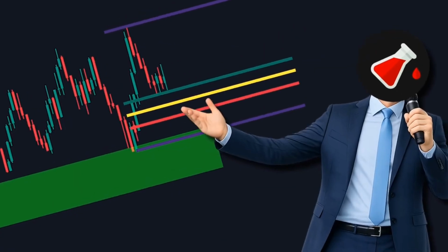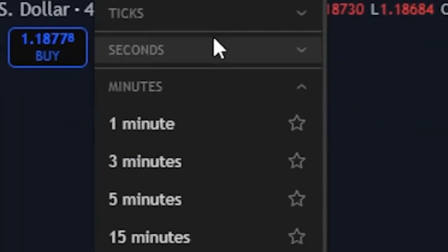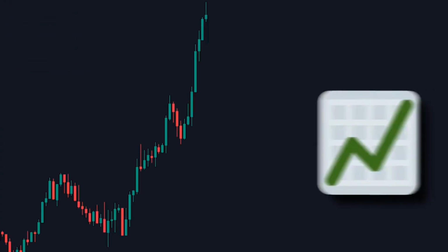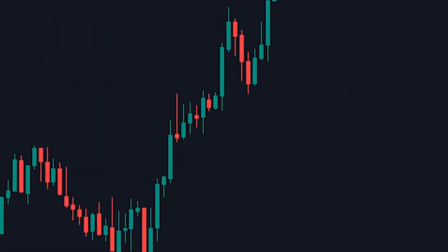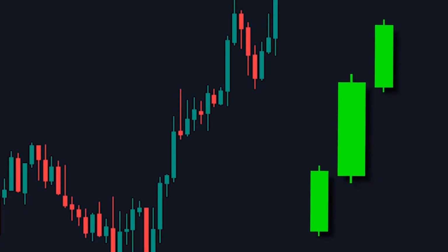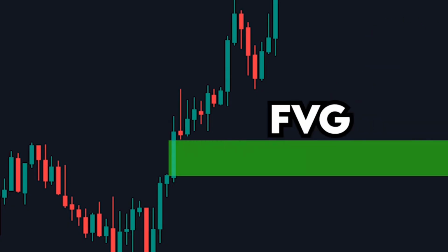Let's do an actual real life chart example using this strategy. So, first things first, go to the 4-hour time frame. We want to find an uptrend, something that looks like this. During this uptrend, there should be a high interest area or a fair value gap. Here, there's a beautiful fair value gap right here, so we'll mark it on our chart.